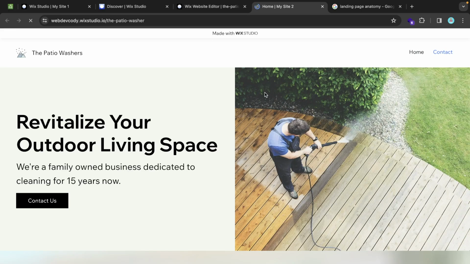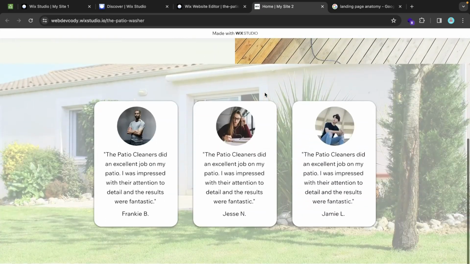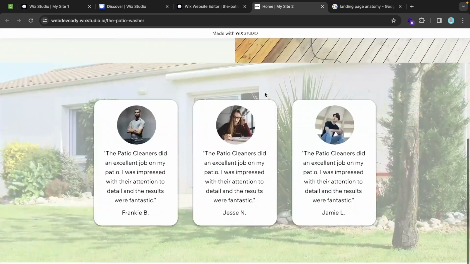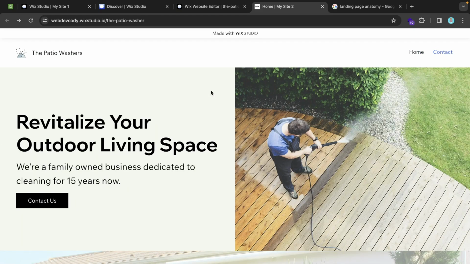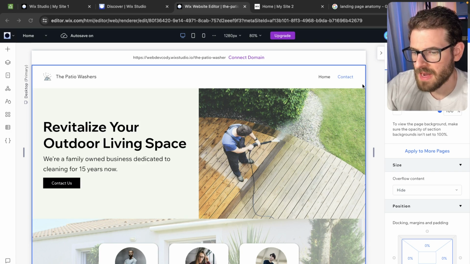We can go ahead and click View Site. That'll open up our site, and we can scroll through, make sure everything seems good. And we have a nice little professional website for the pressure washing company. Okay, so we made the contact page, but we didn't really add anything to it.